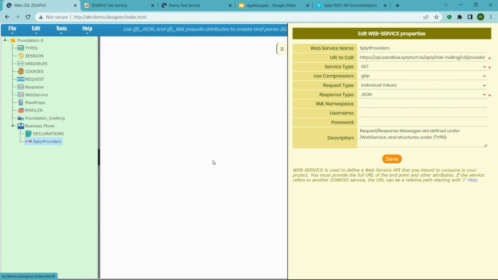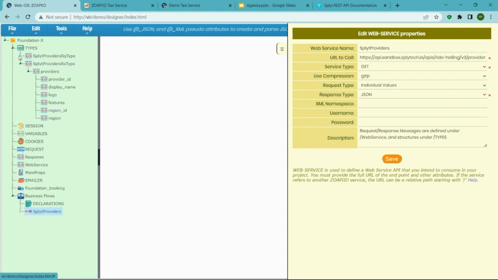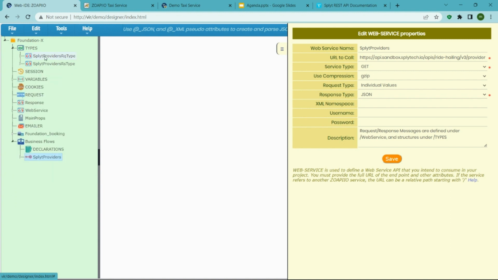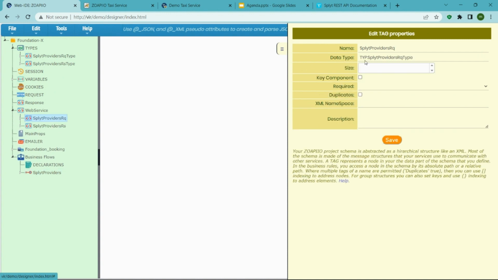Now, what other stuff that import process did, it has created some definitions. So these are just definitions, not declarations. And under types, it created two nodes called the split providers request type and the response type. And here we have all the fields that we saw when we were working on that request. And then under web services, it's created two nodes. One is split providers request, which is of the type DYP colon and the type name, which means that it's of that structure. And we can see the structure here as well. And similarly, it's created a response.